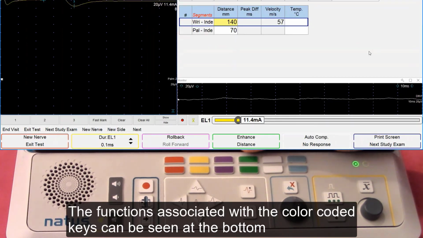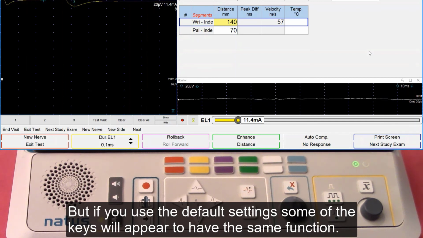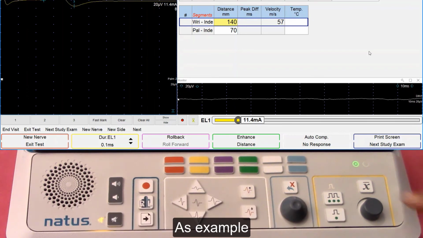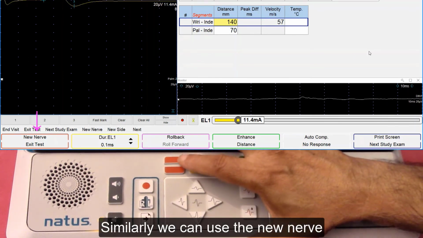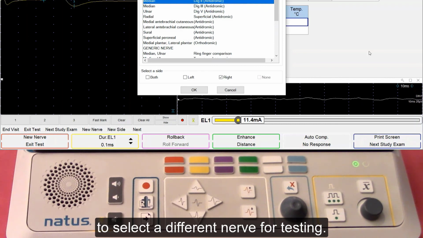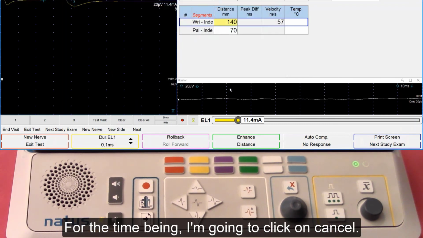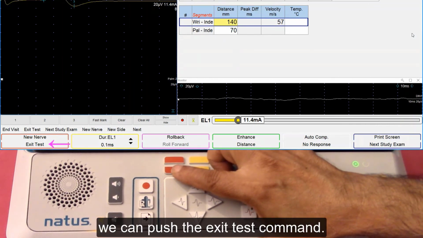The functions associated with the color-coded keys can be seen at the bottom of the computer screen. These functions will be different among different tests. But if you use the default settings, some of the keys will appear to have the same function. As an example, the top blue key is used for print screen in all default test settings. Similarly, we can use the new nerve to select a different nerve for testing. For the time being, I'm going to click on cancel. If you are going to use the test menu, we can push the exit test command.